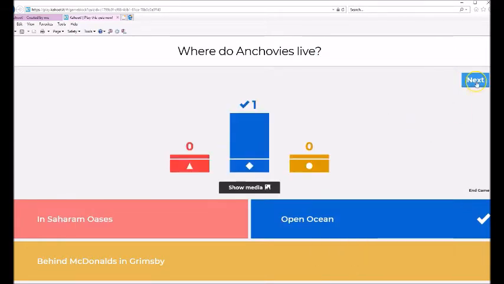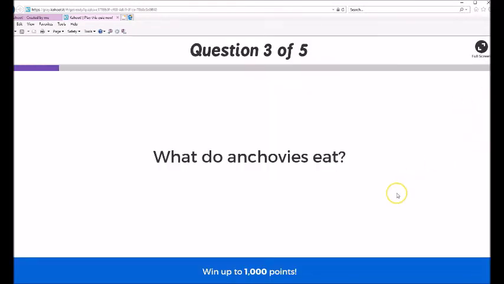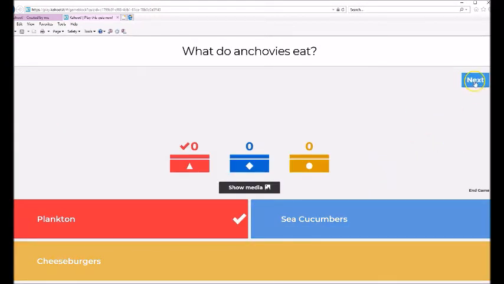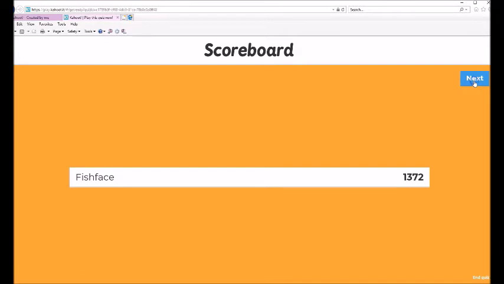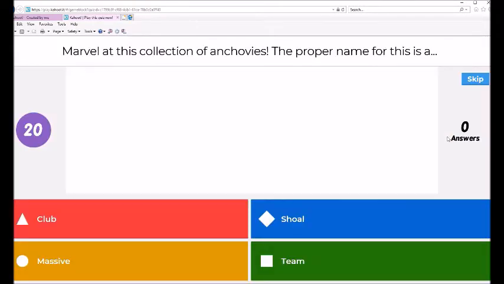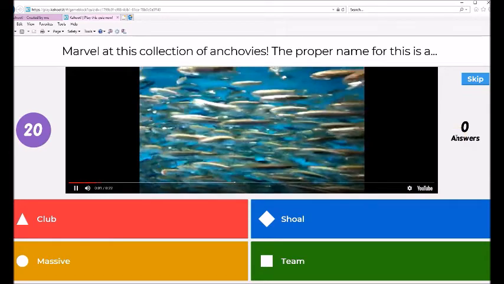So again, we get little updates on this. There's only fish face playing, so there's not much competition at the moment. And so on and so forth. I'm going to skip this to prove to you that, there you go, video one, so you can embed YouTube videos. And who wouldn't want to look at videos of shoaling anchovies?